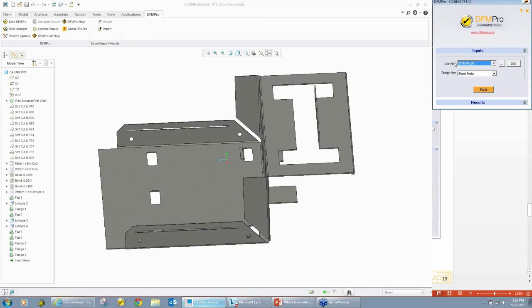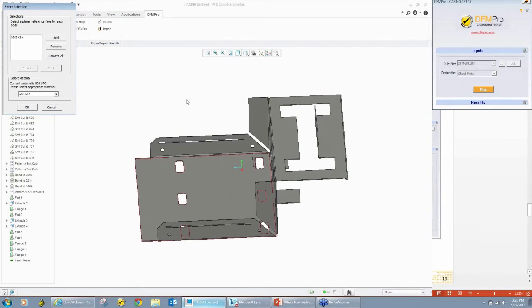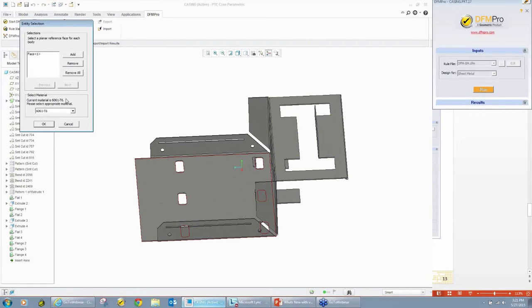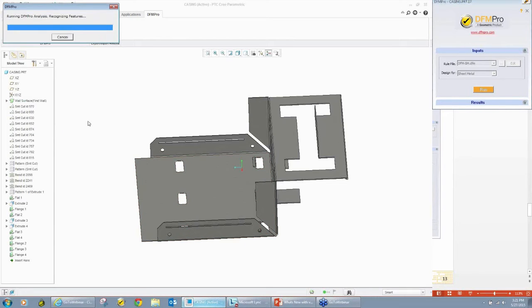I'll come back to this configuration, but it is already predefined or configured as per organizational best practice. I select the process called sheet metal, and then I click the run button. The system will automatically read the material which is specified. For example, for this component, the material specified is 6061-T6. This is the aluminum alloy, which has already been specified in the CAD file or ProE file, and DFM Pro will read it from the material data, and the designer has to just click OK.